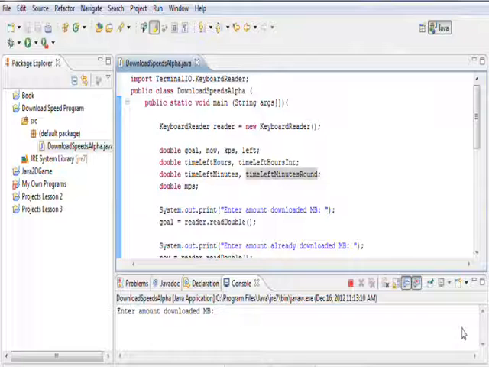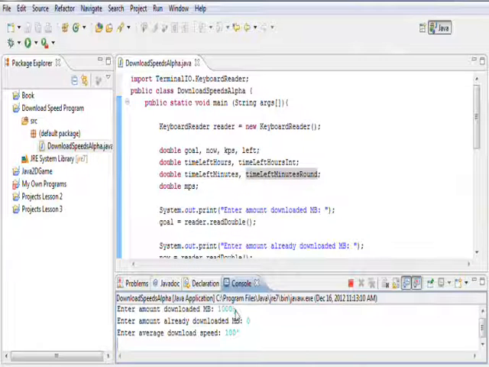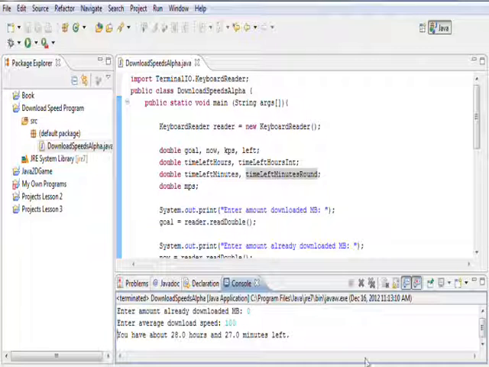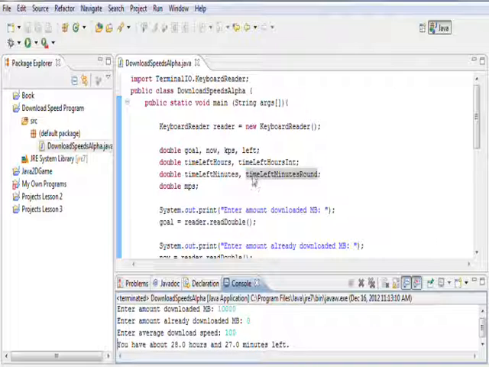And down here, you'll see it starts to run. That's another thing I like about Eclipse. It runs right there. Enter amount downloaded. Darn it, it's not enter amount to download. We'll fix that. Enter amount already downloaded. We'll say there's 0 downloaded. And average download speed, you're going 100 kilobytes per second. So you have about 28 hours and 27 minutes left because you have a ton to download. It's going to take you forever. I don't recommend downloading the game unless it's really good. Then again, World of Warcraft takes quite a while, but you know.